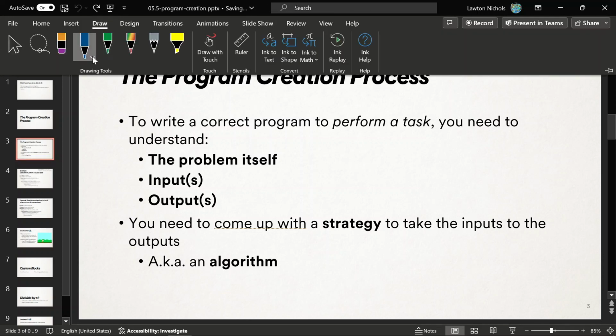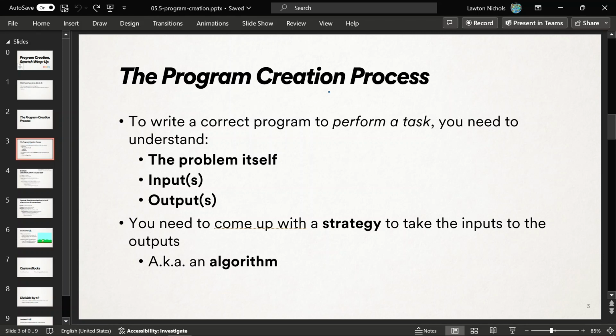Now, let me fix my pens real quick. Who knows why they're always wrong? There we go.